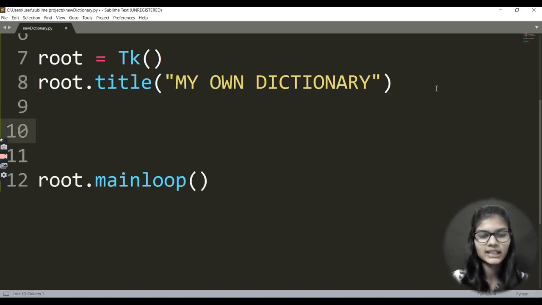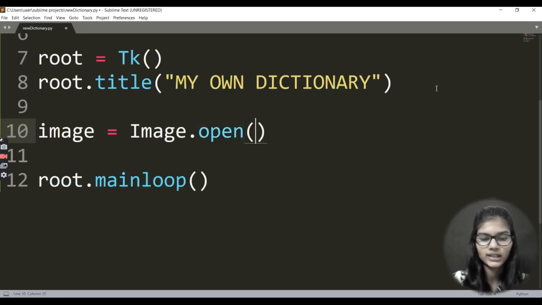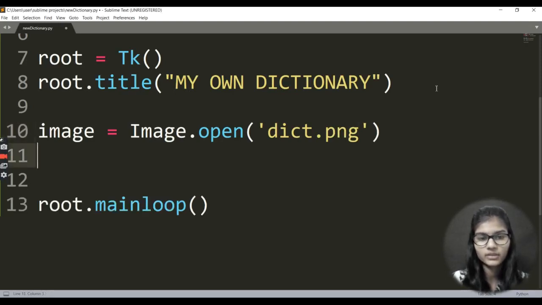Okay, I would be taking here, let's say, my variable that is image. Image is equal to, and for that I'll be using the Image function which we have, Image dot open. Now what is the name of my image? That is dict.png. I had already saved one image in my Sublime Text folder.